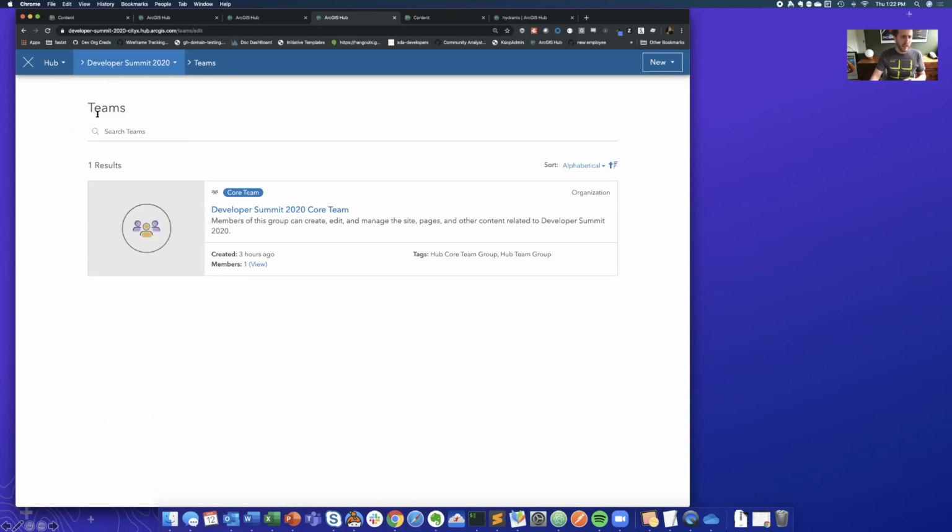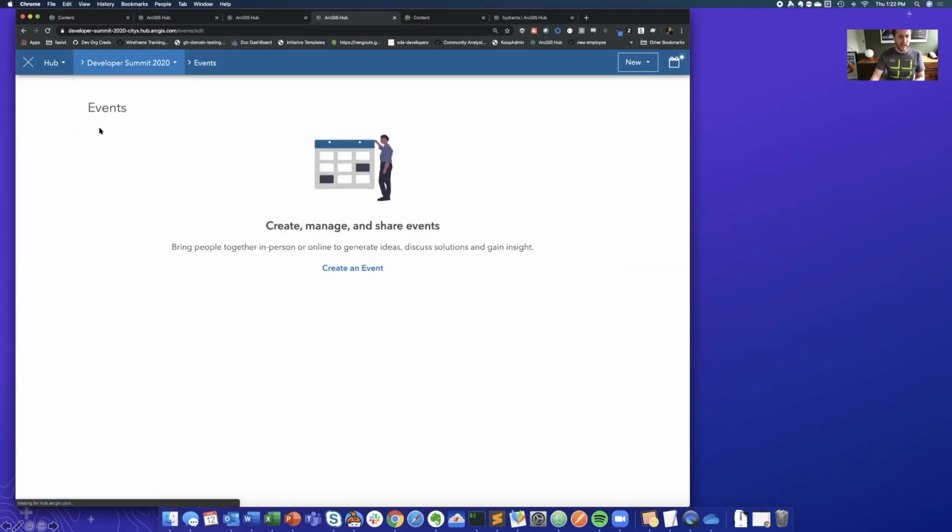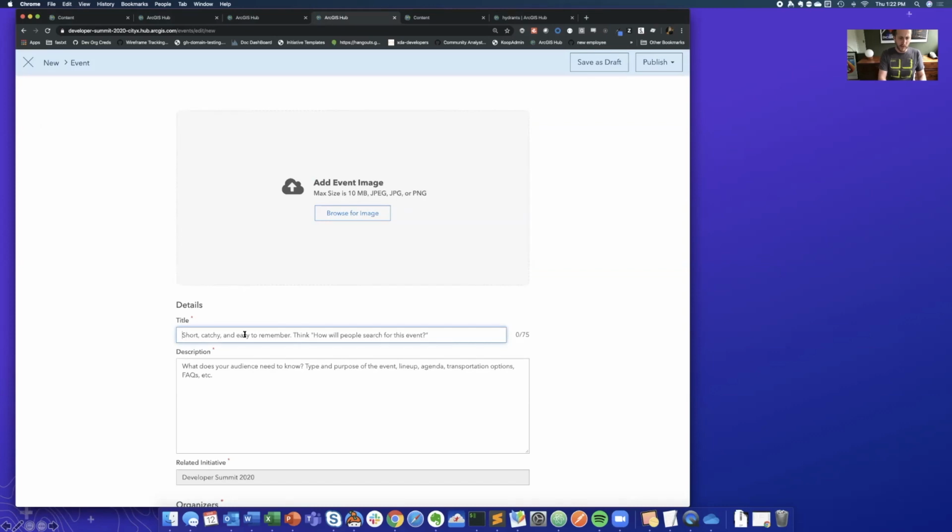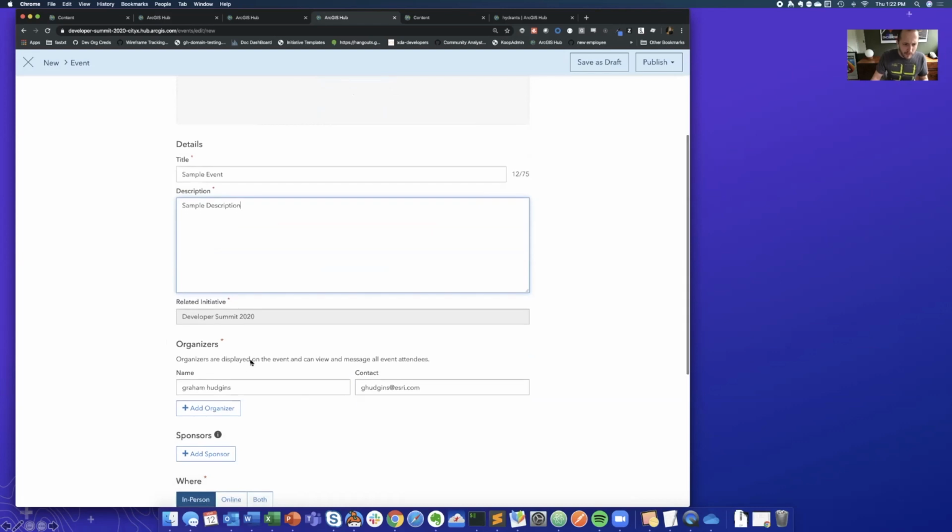We have teams. If I wanted to involve Rob and I had that extra user privilege, I can pull him into my core team, and he will be able to edit the content of this site. I have events. Here in events, I can make events that hang off the site. This is only available in Hub Premium because it's meant to engage your users, but I can make a sample event, sample description. I can spell description wrong, which is always fun.